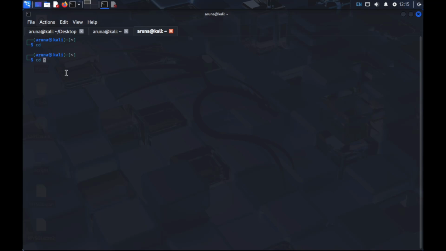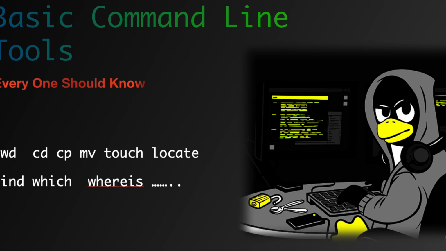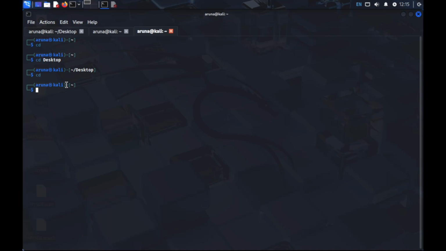cd Desktop. See, we are in the desktop directory. If you only enter cd and press enter, you are back to this directory. This is the opening directory of the terminal, the home directory of the Kali Linux terminal, when you open a terminal.